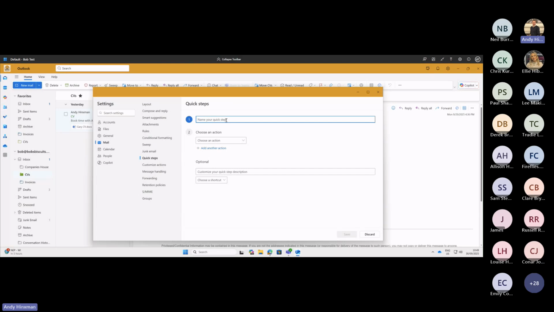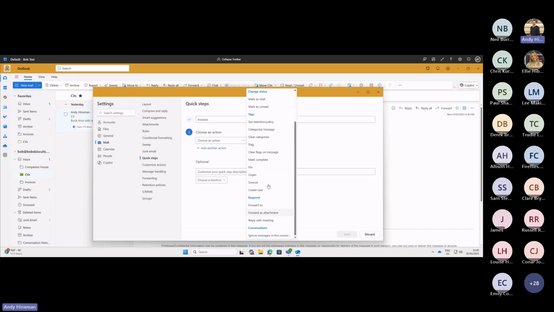So we're just going to call this one, I'm going to just say invoices for this one. And you can be quite prescriptive about what you do here. You can even set rules up to snooze. So you might say for certain occasions that might be useful. You can also have quick steps to pin things. But there really is quite a lot of options here.